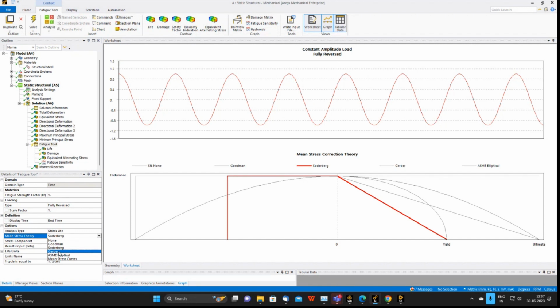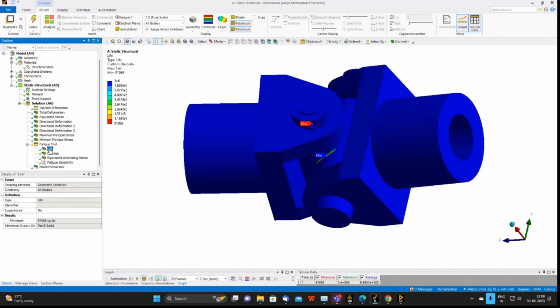Yes, sir, you can use the different stress theories. For this, I have considered a ductile material, so I used Soderberg. It depends on your problem statement and also on the material. What he is demonstrating is that you can use those equations to perform the different stress theories.